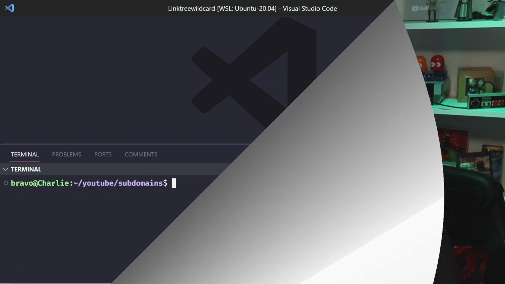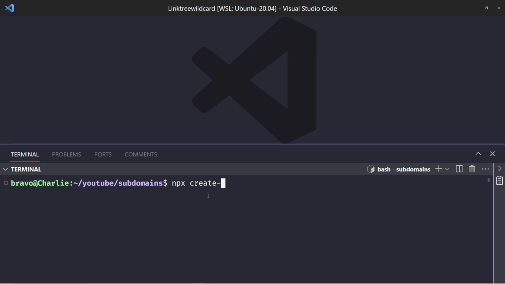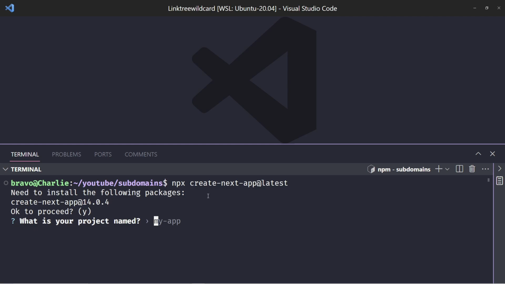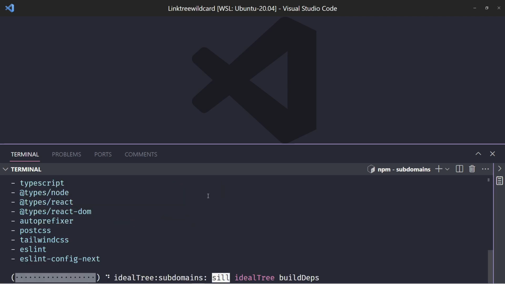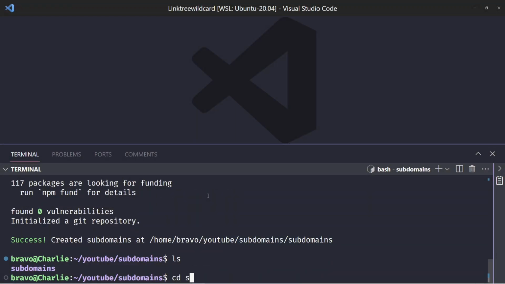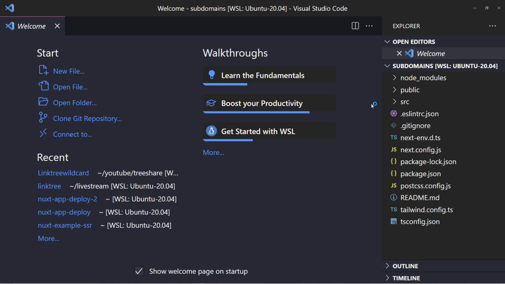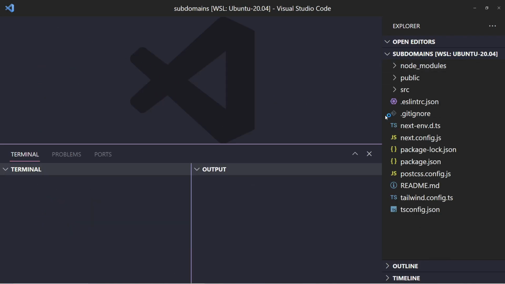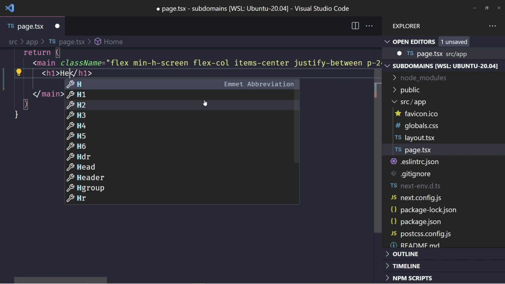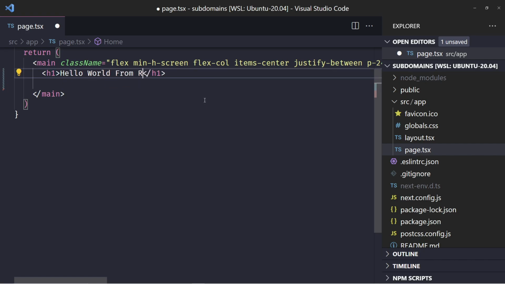So let's take a look. I'm going to start by creating a brand new Next app. I'll do @latest, and this will just be for the subdomain project. So I'm going to call it subdomains, and I'll choose all the defaults. Okay, so I'm going to change directories into it, and we open up in the same window. And we'll see it's just a normal Next 14 app. I'm just going to do a hello world from root.